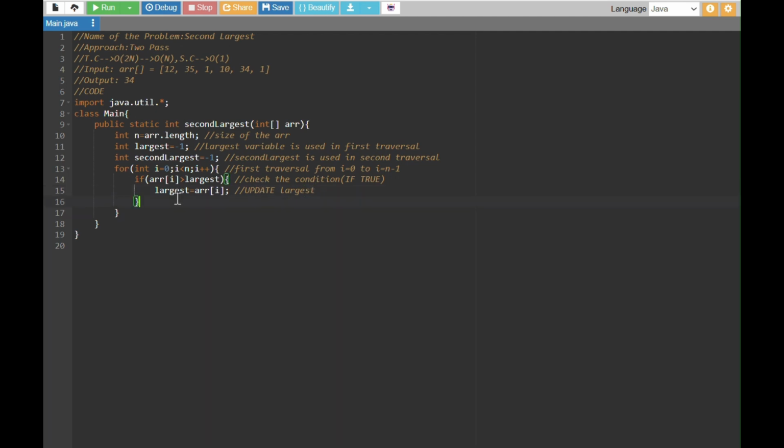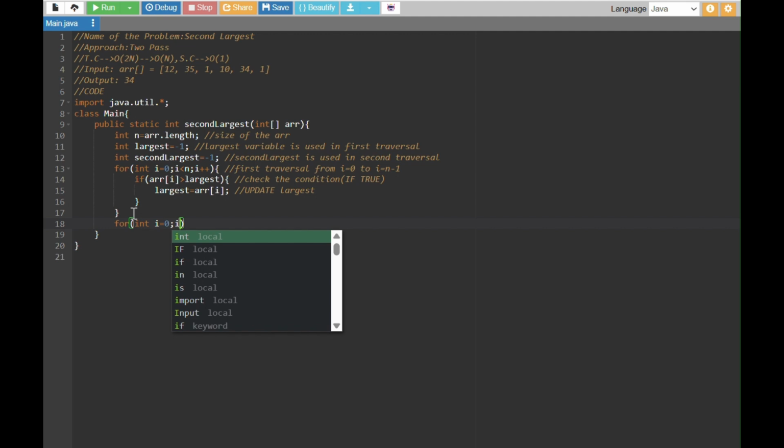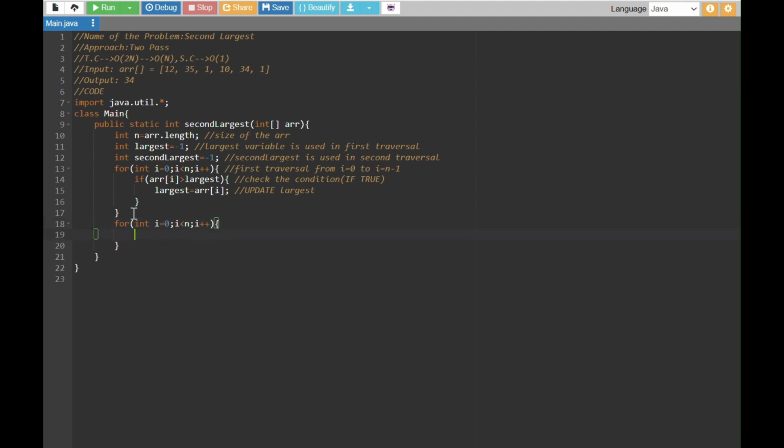So if the condition is false, we will come out of the first traversing. Once we finish the first traversing, we'll make a second traversing. Again we will run a loop, for int i = 0; i < n; i++.